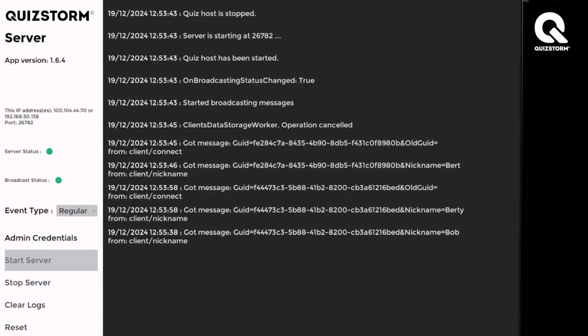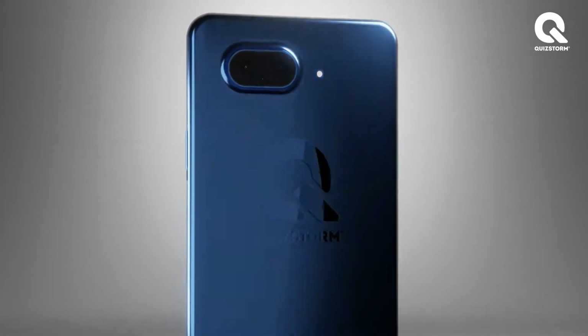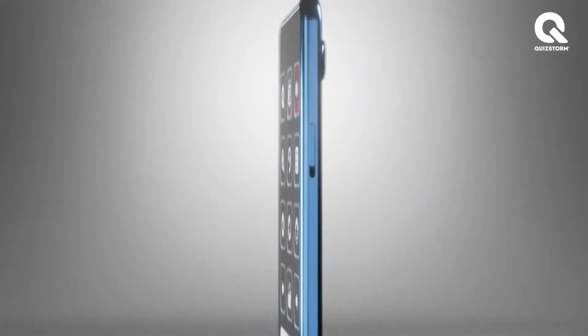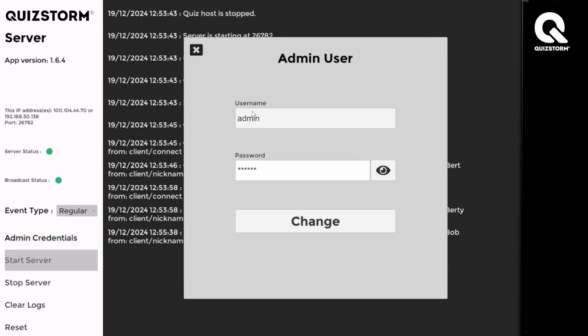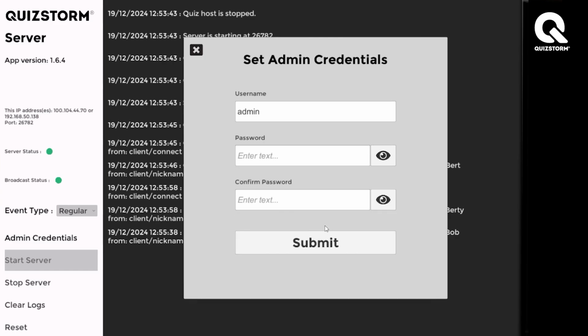While we're in the Quizstorm server, there is one more thing that I'd like to show you that's quite important if you want to use the Quizstorm master controller, which is available for free on iOS and Android. If you're going to use that, you'll need to go into admin credentials and set up a username and a password. When you boot up the Quizstorm master controller and connect to the network, it is going to ask you for a username and password, and that is one that you've set in the Quizstorm server yourself.